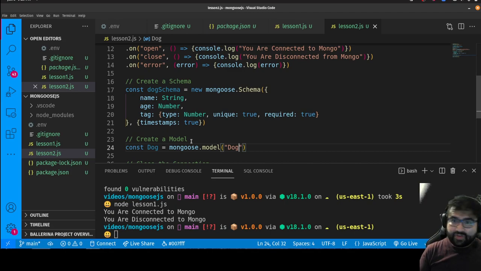Now, one thing to know is that in databases, usually the collection or table name, if we're talking about a relational database, is always going to be plural. But Mongoose is going to do that for us. So when I say, hey, I want to create a model called Dog, it's going to create a collection called dogs in the database. So keep that in mind when you look for it. On Mongo, you're going to see something called dogs, not dog.